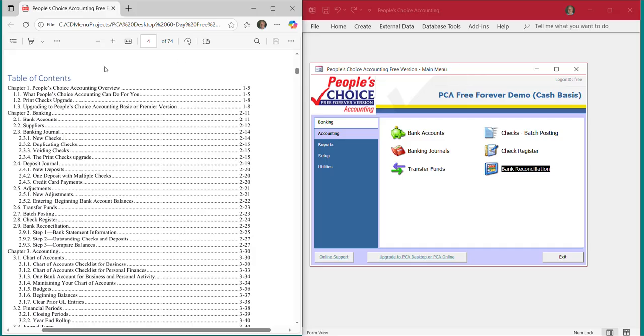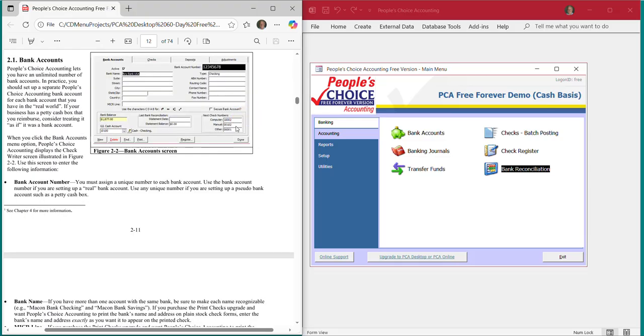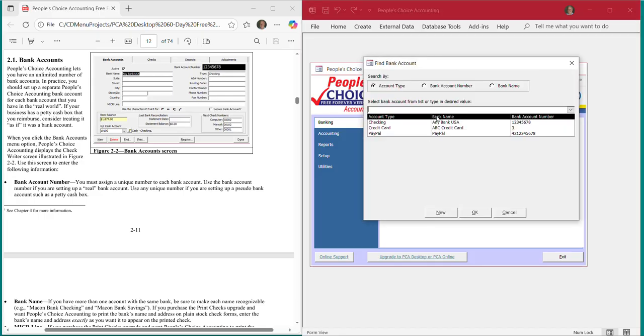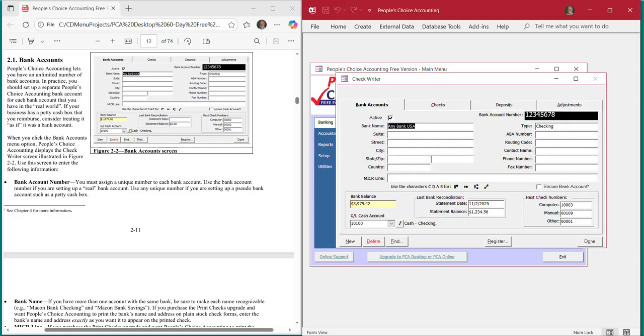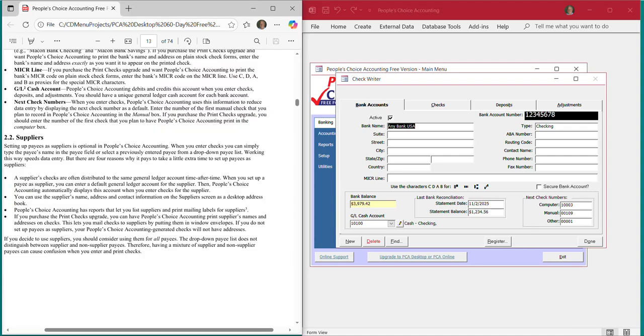So for instance, if you click on the 211, it'll take you to bank accounts and how to set up bank accounts, which is essentially what you do when you're in the system. It'll bring up this screen, and as you page down, you can also see the different things like the suppliers.